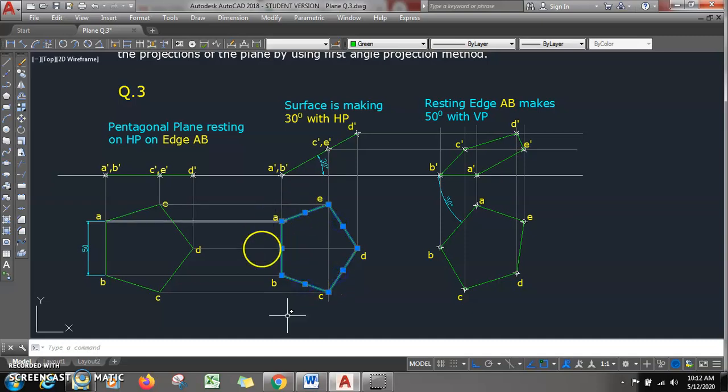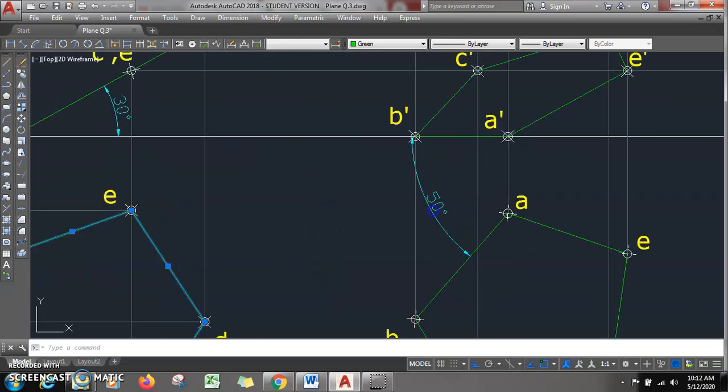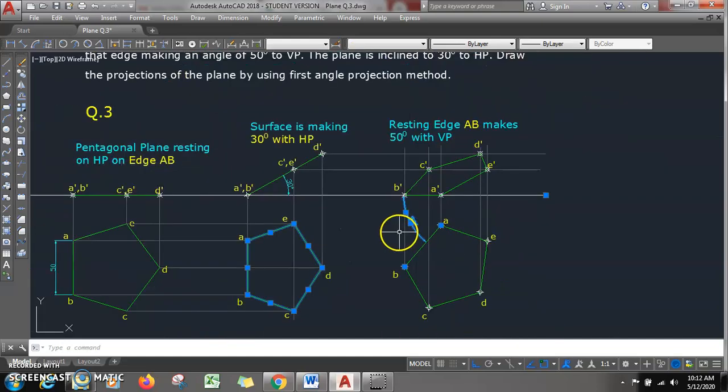I will copy this object and place it here. Then rotate, the base point for rotation will be point A. And how much will you rotate? You will rotate the object by 40 degree, so that this angle becomes 50 degree. So 40 degree in clockwise means minus 40 degree. Then draw all the projectors like this.